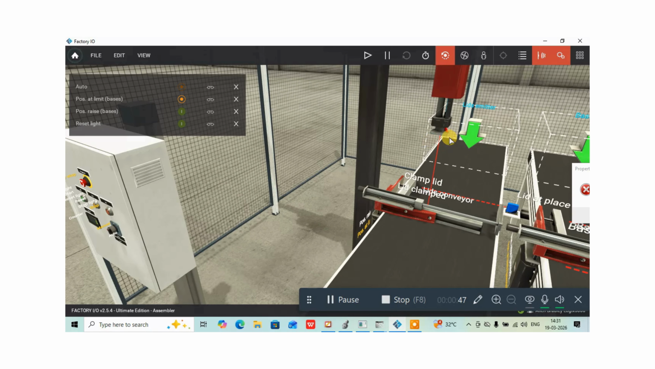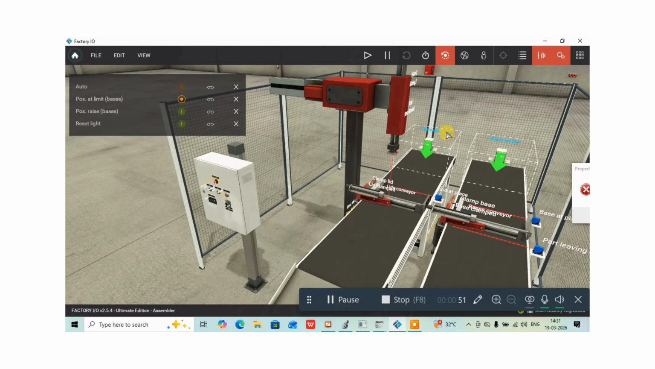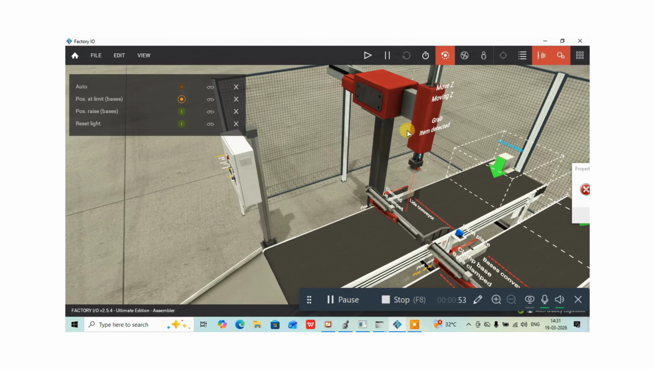a vacuum picker is available here to pick the lid, and if it is picked, the item detected input will come. Now see, the item detected is not coming, because there is no lid or no base picked by the machine.